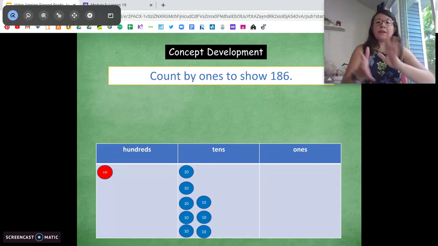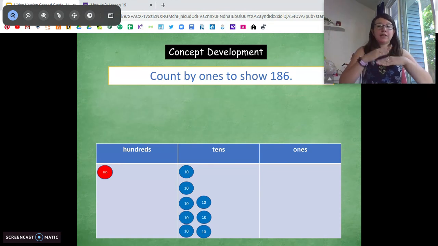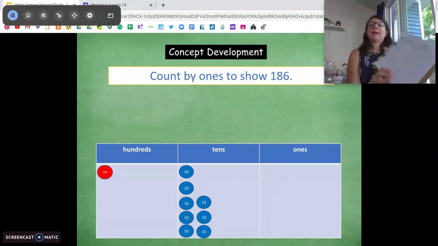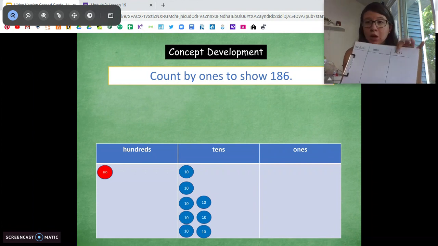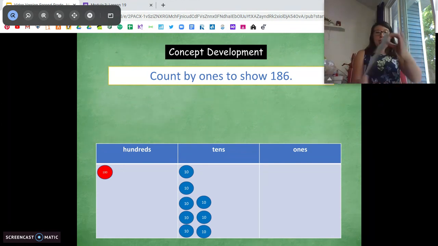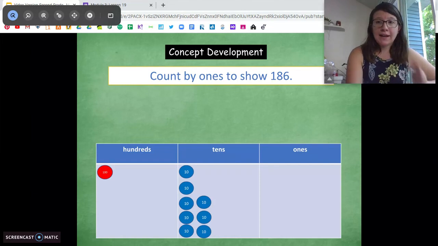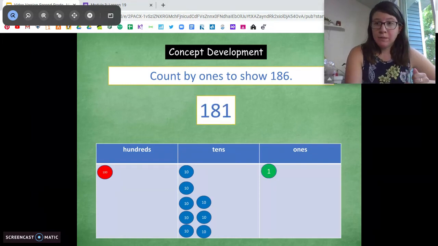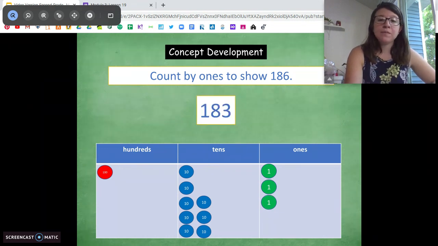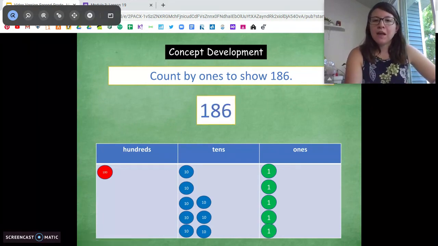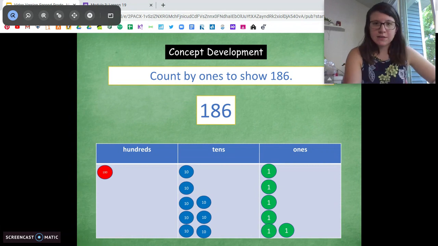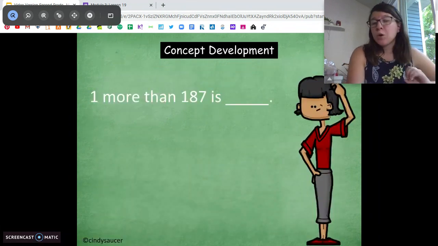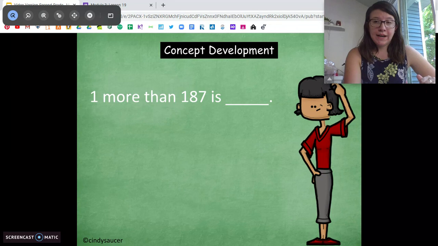Good, so your board should look like this. We're going to count by ones from 180 to 186. So you're going to be adding place value pieces onto your ones section. All right, so we're at 180. Go ahead and add with me. 181, add those pieces on. 182, 183, 184, 185, and 186.